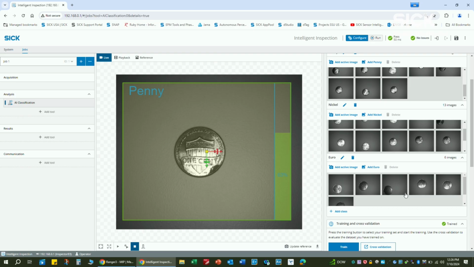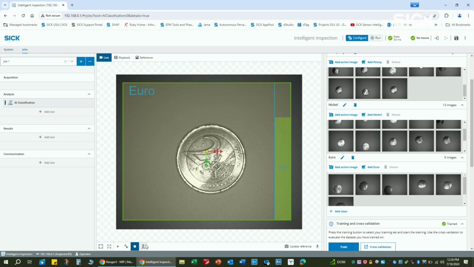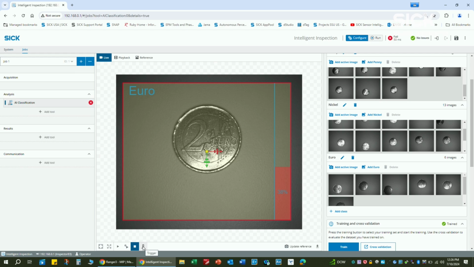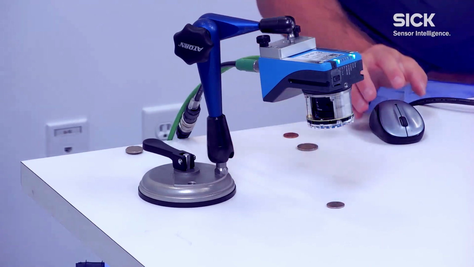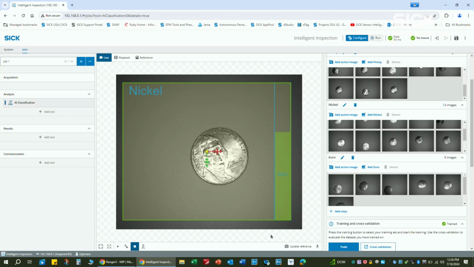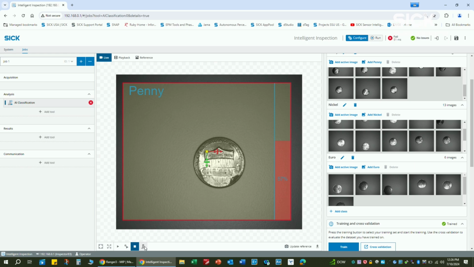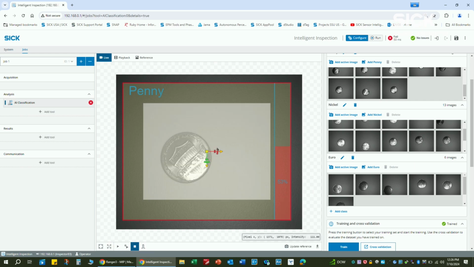So as we go again, throw the euro in there, we can hit our trigger. There we go. Once we get in the field, then we're good. So we got our euro prediction in there, as we're moving that throughout the scene. Now we throw our nickel back in there, and we can see that we correctly predict a nickel, and we throw a penny in there, trigger our camera, and we predict that penny that we saw. Move that around our scene a little bit, and we still get that prediction there.